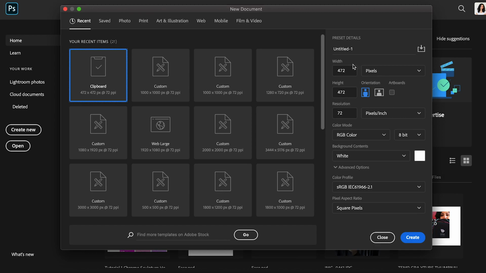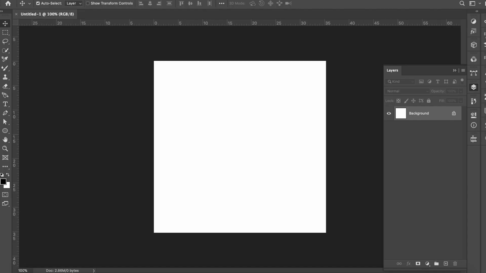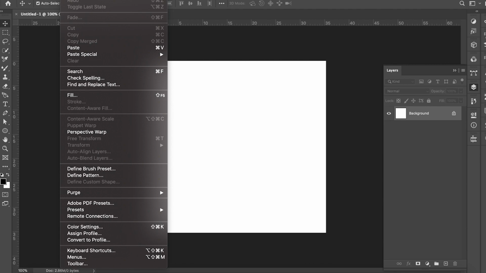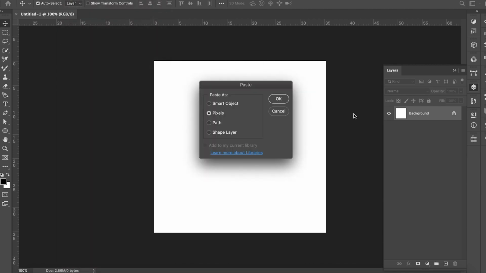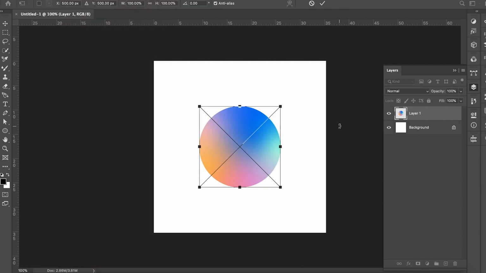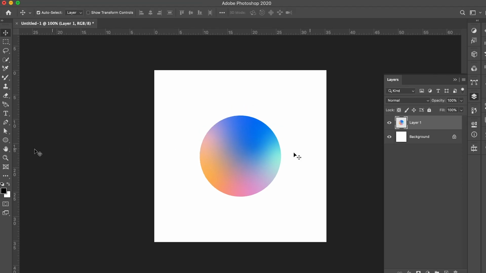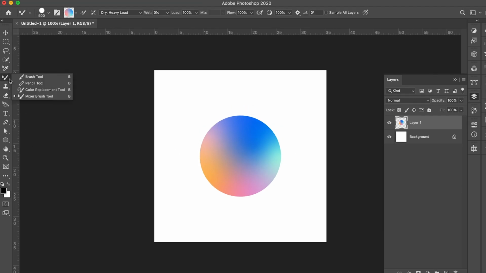Now for the fun part, all you're going to be doing is pasting the circle into a new layer, and then you're going to have to find the mixer brush. The mixer brush should be in your brush selection. If it's not, then just click on the three little dots at the bottom and you should be able to find it there.